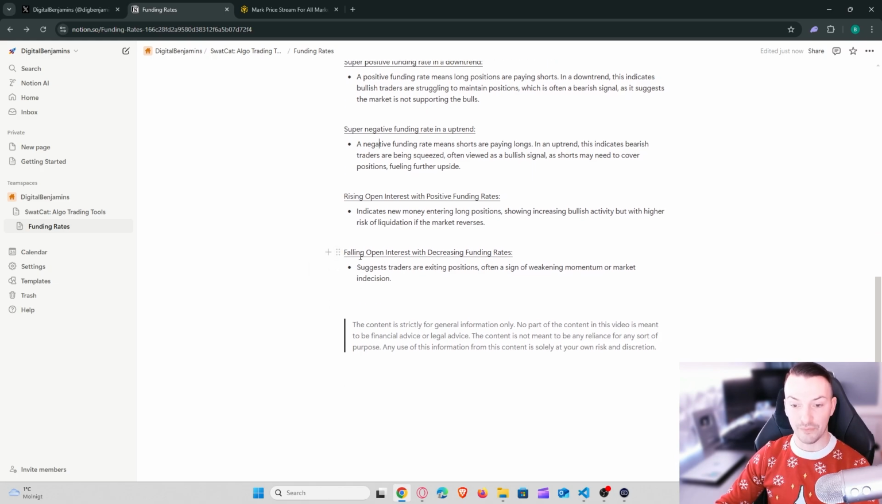And for example, falling open interest with decreasing funding rates suggests that traders are exiting positions, often a sign of weakening momentum or market indecision, or maybe a reversal.